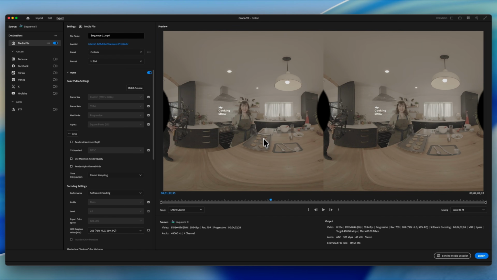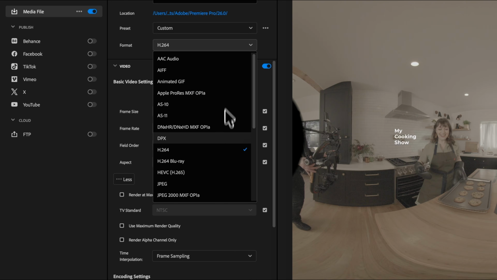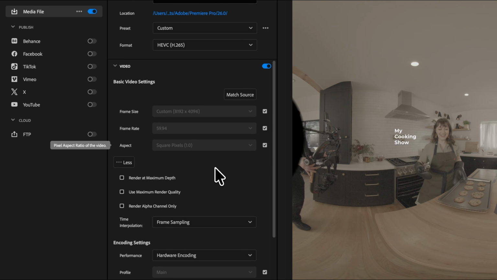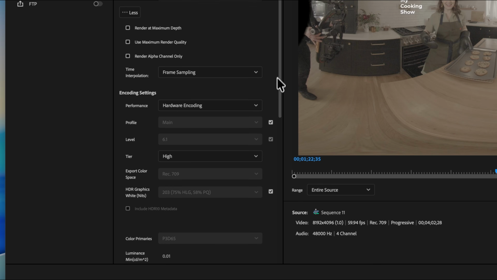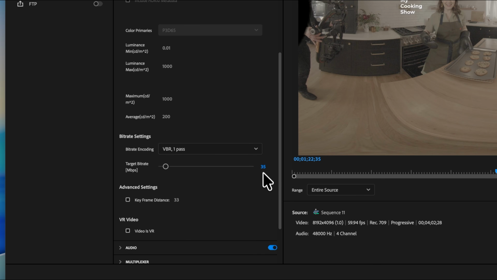When it's time to export, Adobe Premiere can write specific metadata to your files that are important for YouTube and Apple Vision Pro. When exporting for direct viewing on Meta Quest or the Samsung Galaxy XR, we need to make sure we're targeting HEVC. Change the profile from main to high, and set our bitrate at 80 megabits per second.